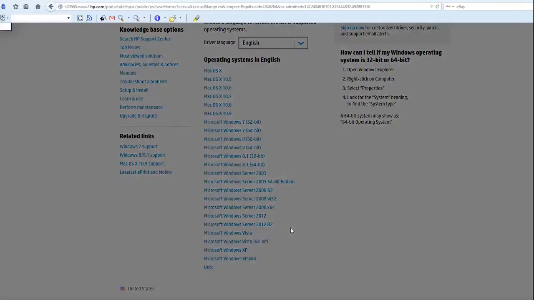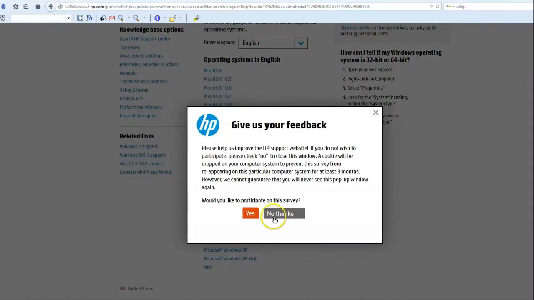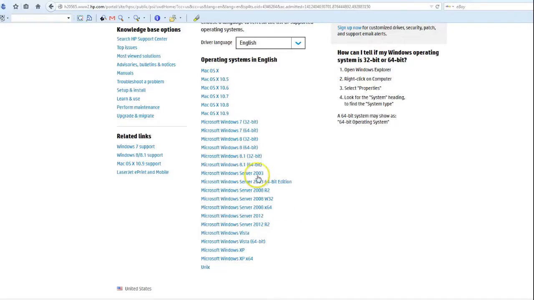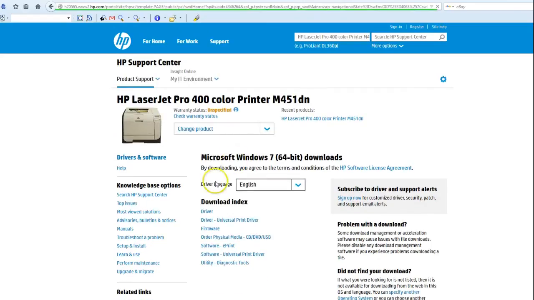And we're going to scroll down here. We're going to ignore the HP feedback survey. That's great that they want feedback. In this case here, I'm running Windows 7 64-bit. But you can see all the driver options here, all the way back to Windows XP. There's also a Unix option, Windows Vista, Windows Server, Windows 8.1, Windows 8, Windows 7. We'll go with the Windows 7 64-bit because that's what I'm running.